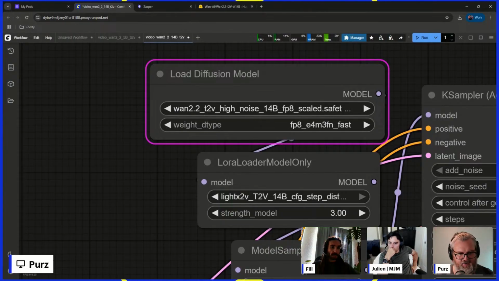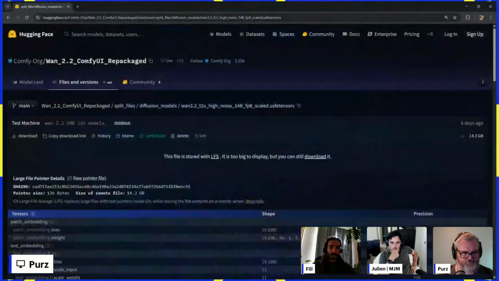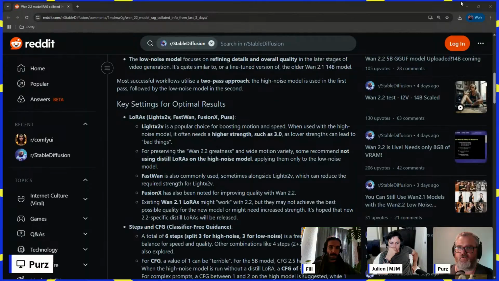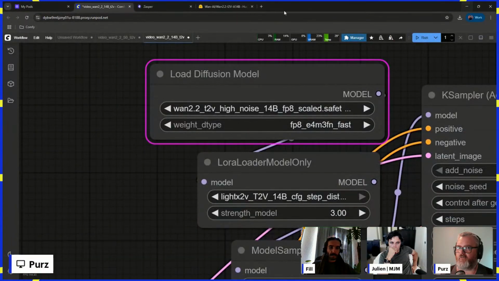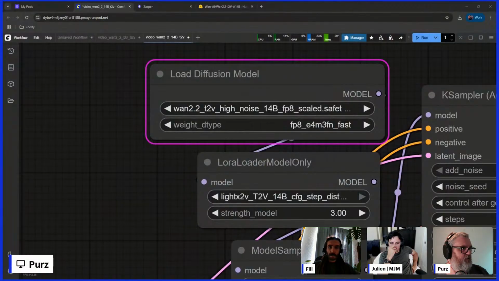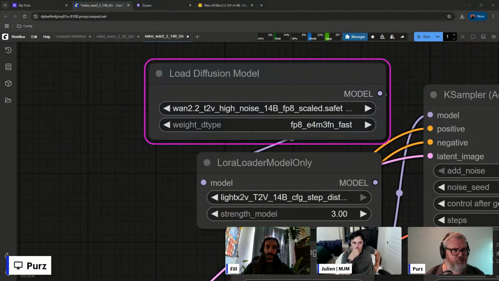Let's check in on the chat. How's the chat doing? One of these days I'll find the window I'm looking for. There it is. Okay. Let's do the Q&A while we wait for this model to download here.